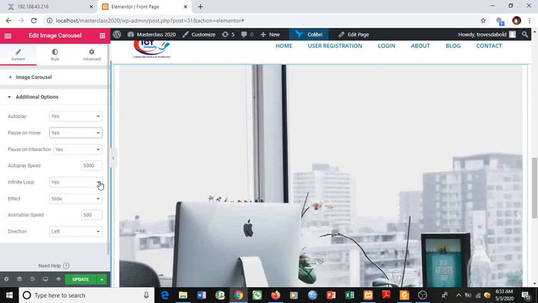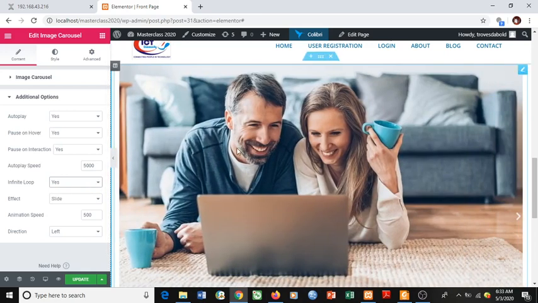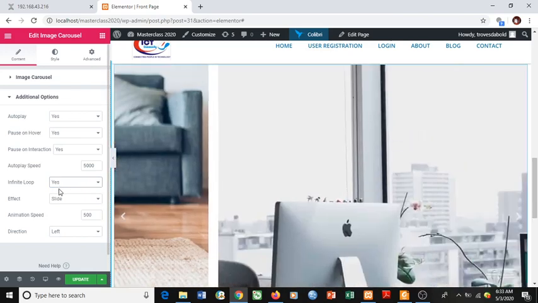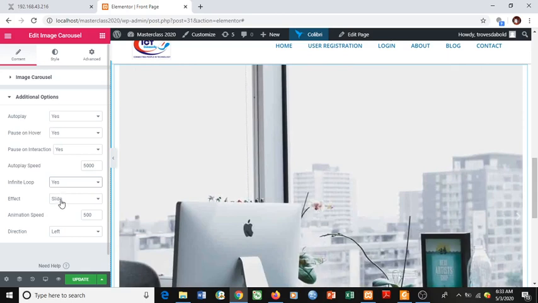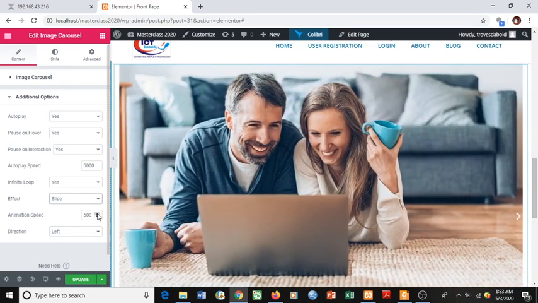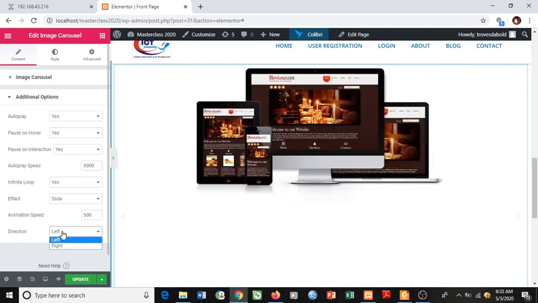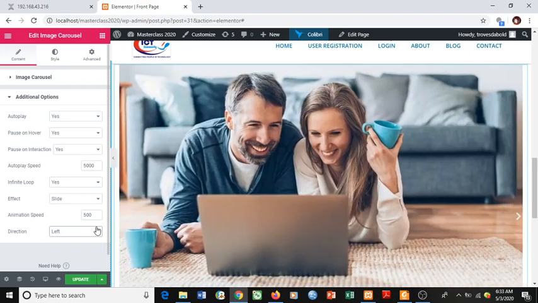Then infinite loop, yes, so that it continues to slide. If I set infinite loop to no, once it slides to the third one, the sliding will stop. But if I set it to yes, it will continue sliding. Once it gets to the third, it will start from the beginning. Then effect, slide or fade. Then animation speed, you can also change the animation speed here. Then direction, do I want to slide left or right? This is where I set all those.